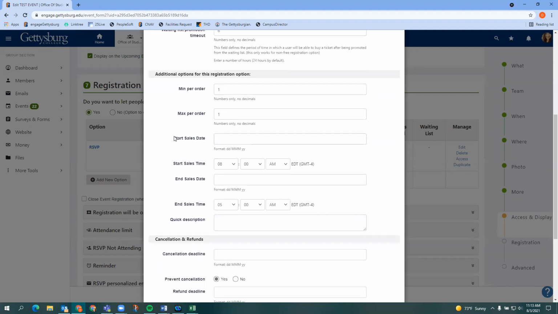For the sales start date, you can set that up if you have a specific time frame where you're going to be selling tickets or registering for this event. And so I might set that as today, and I'm going to end the sale tomorrow at 12 o'clock in the afternoon.